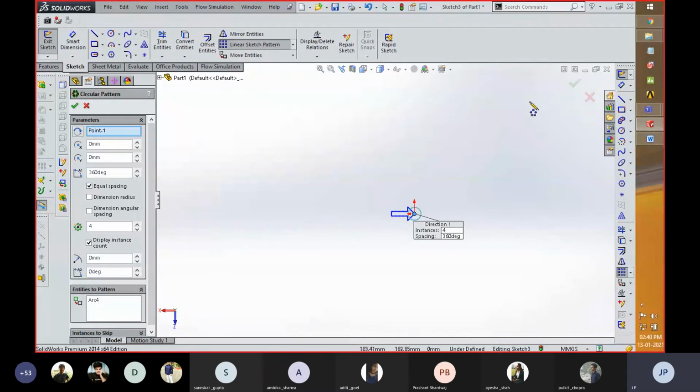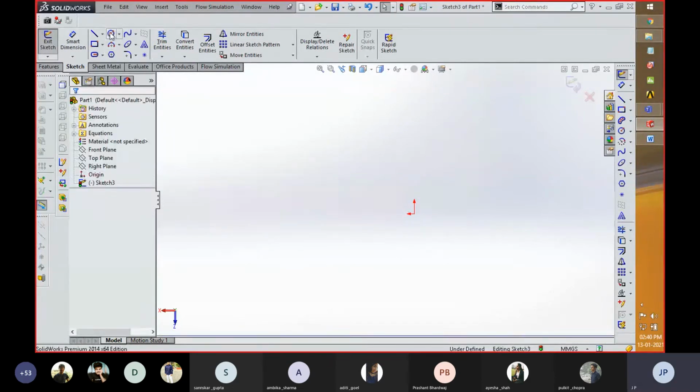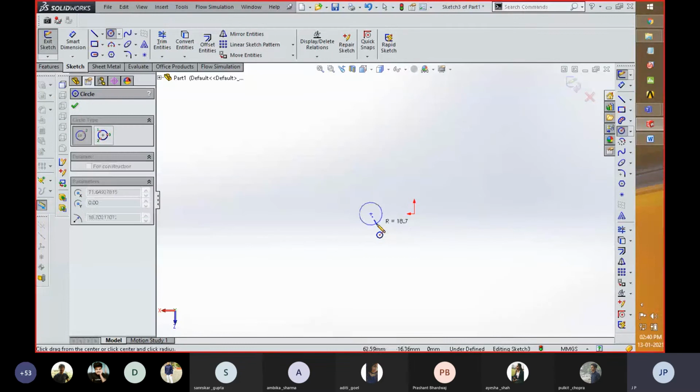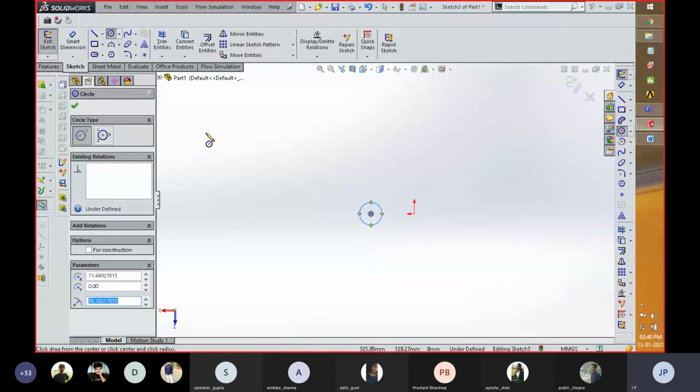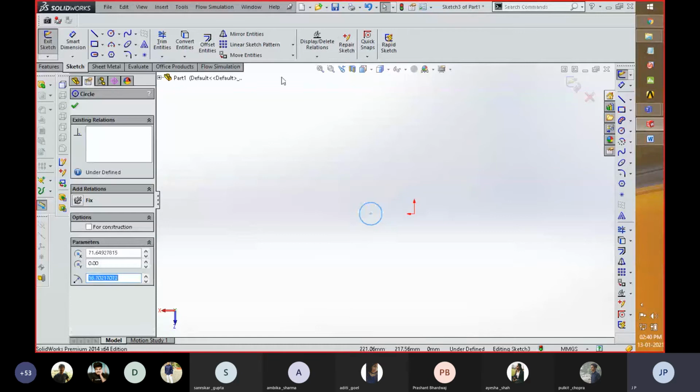Actually, I need another circle. For that, I'm going to edit. So yes, delete this circle and create a circle at a certain distance from the center point. So the command is going to be visible more. For creating a circular pattern, I am going to select this circle and select this circular sketch pattern command.